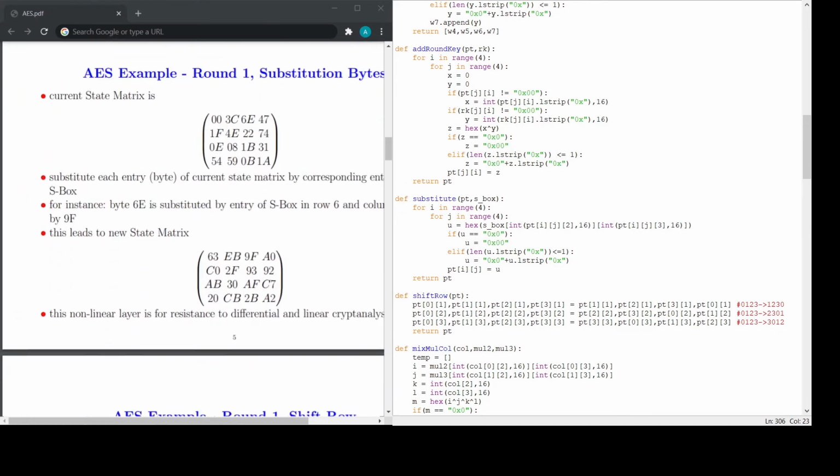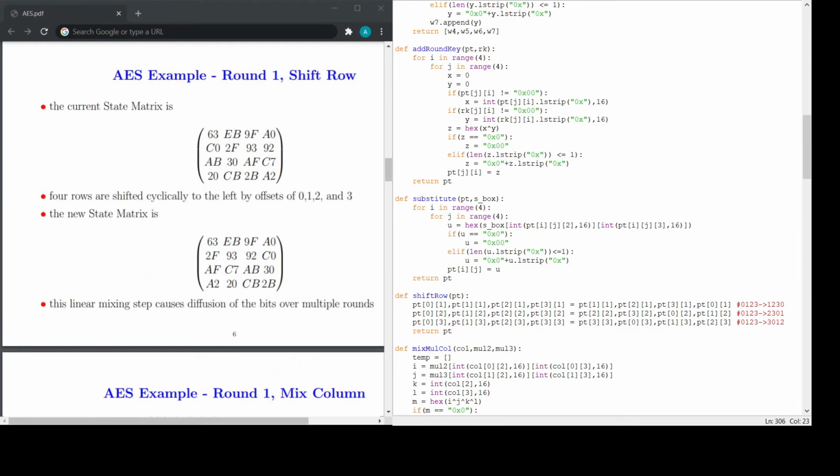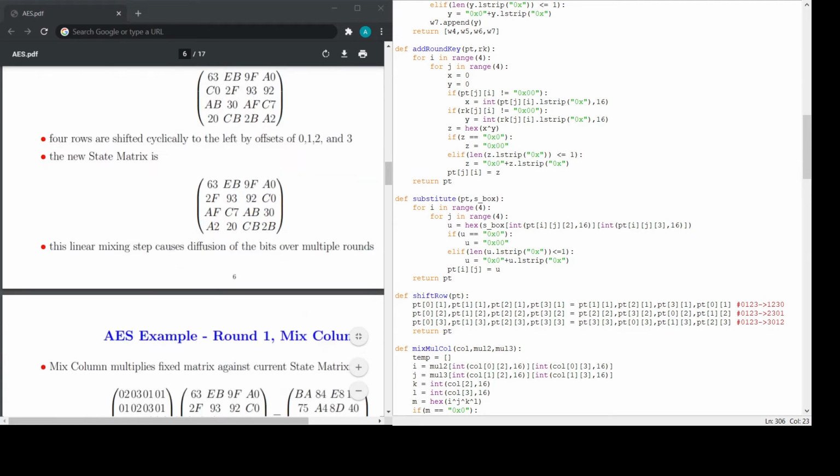So here, 00 will correspond to 63, 3C corresponds to EB, 6E corresponds to 9F, and so on. And in shift rows, as you can see, the first row is not changed. In the second row, 2F left shifts to this position. 93 over here shifts to this position, 92 to 93's position, and C0 will shift to the last position, that is over here. Similarly, the second last and last row are done.